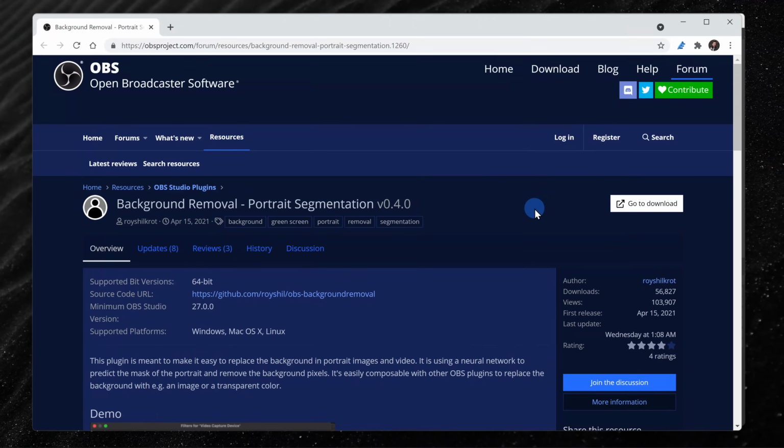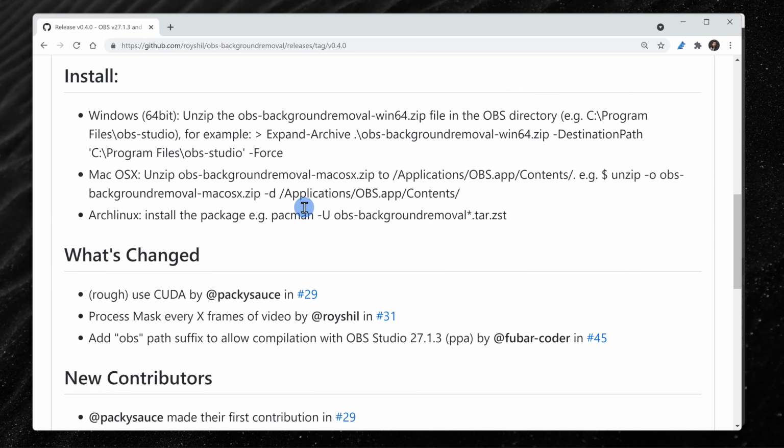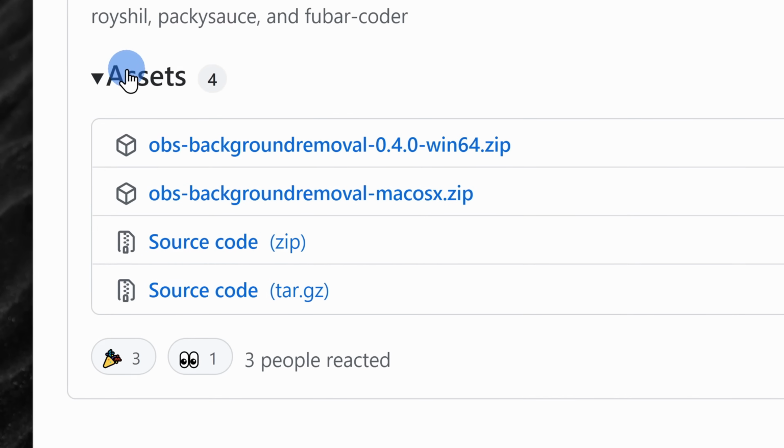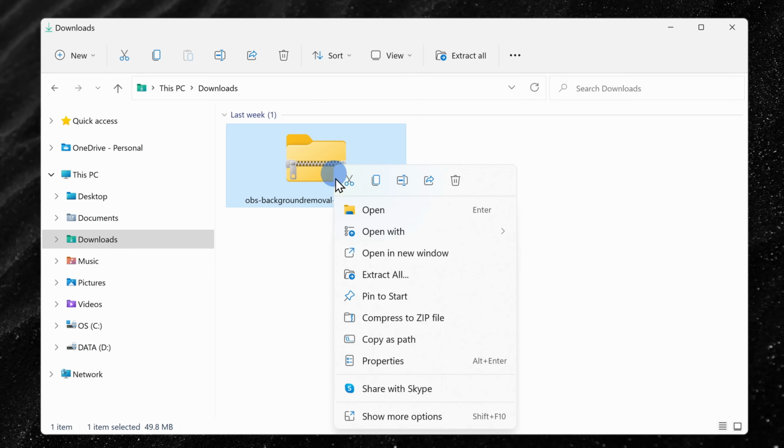But if, let's say, you don't have an RTX graphics card, we can install a plugin directly within OBS that also provides this same exact functionality. For the plugin, head to the following website, or you could access it in the description down below. Once you land on the website, click on Go to Downloads. On the next page, scroll all the way to the bottom. You'll see a section called Assets. I'm going to click on the first option for a Windows PC, but if you have a Mac, you can click on the second option. Let's download that file. Once you finish downloading, go to your Downloads folder and unzip the file.